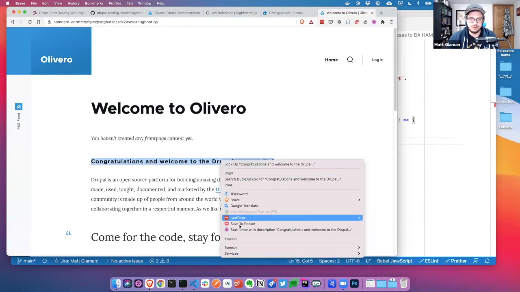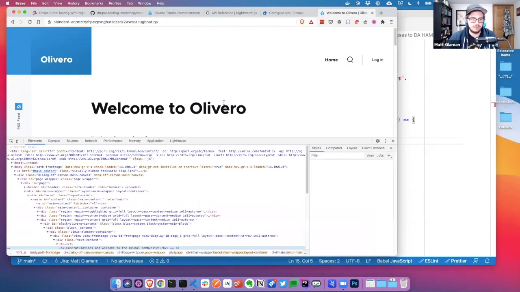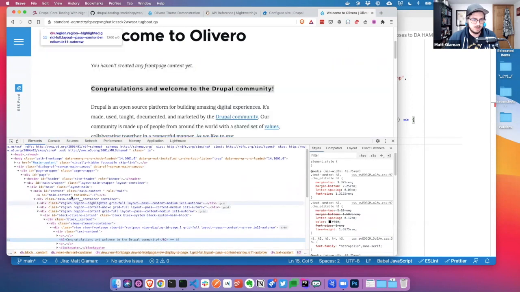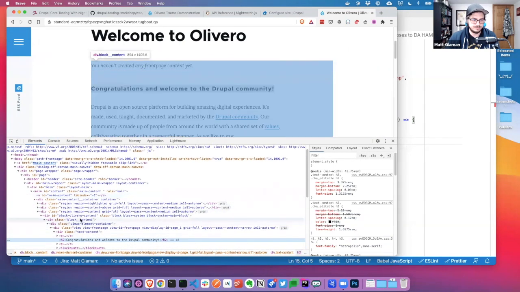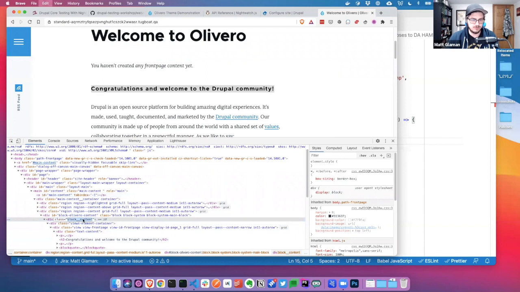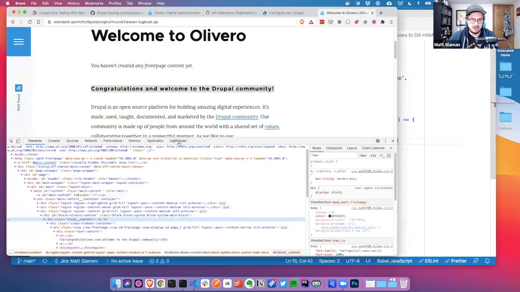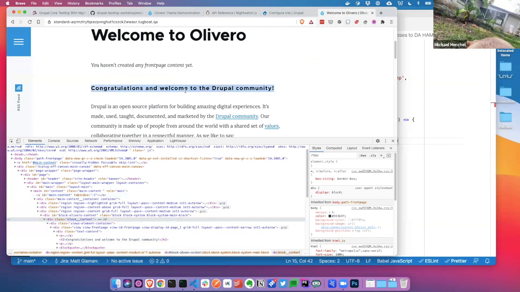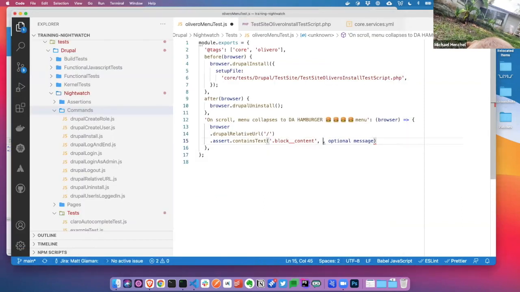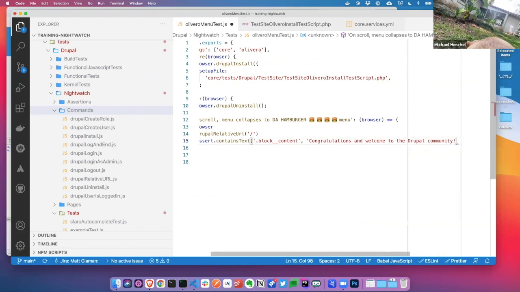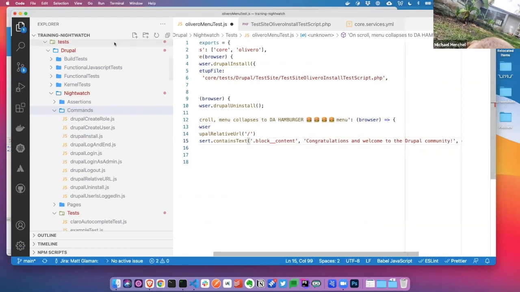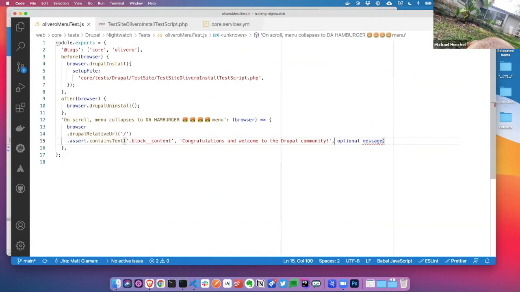So let's look for what selector we would want to check. Let's check for block content. So we'll say the CSS selector is block content. There might be multiple block content. You're right. Because that's not the main one. I would use like the ID of the main content or whatever. And that's what you should do.